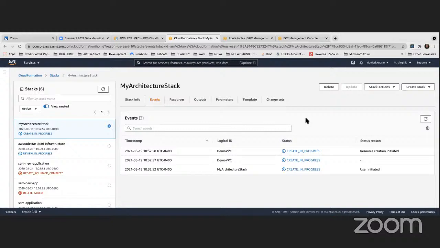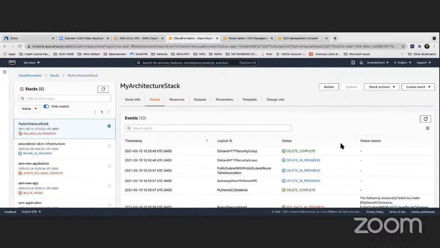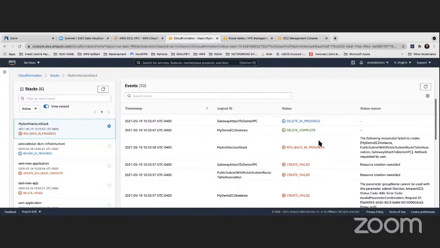You have infrastructure as code. So basically, you have your infrastructure in your hands. It's in the template, right? It's super cool how you can create so many resources. Oh, it rolled back. Something is wrong.